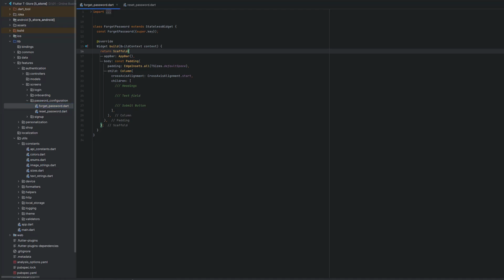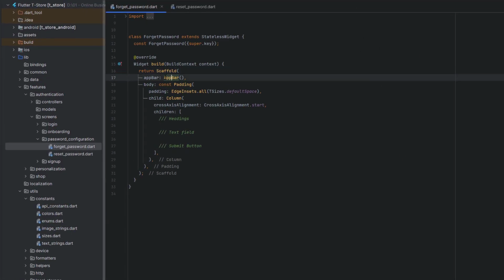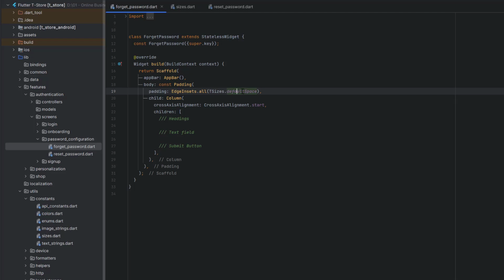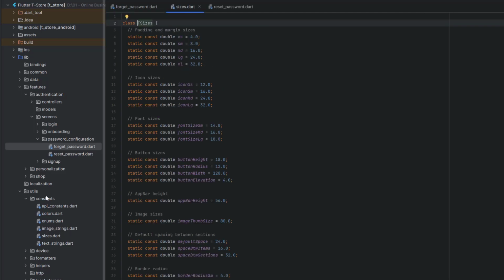Here it's a simple stateless class, a scaffold with an empty app bar, and just to add equal space on all sides, I have added padding with a default space which is 24. If you're new and you don't know what the TSizes class is and what is created over here in the constants, I suggest you watch the previous videos.